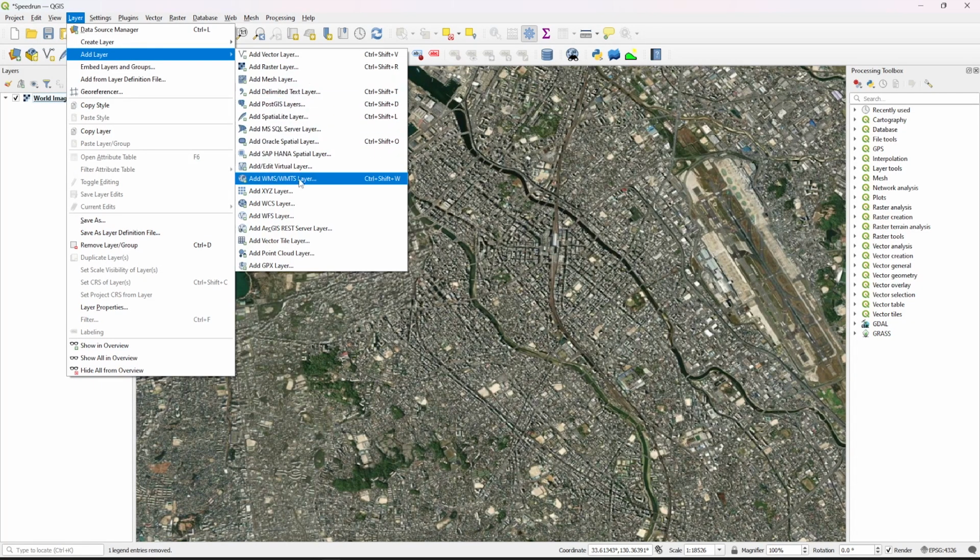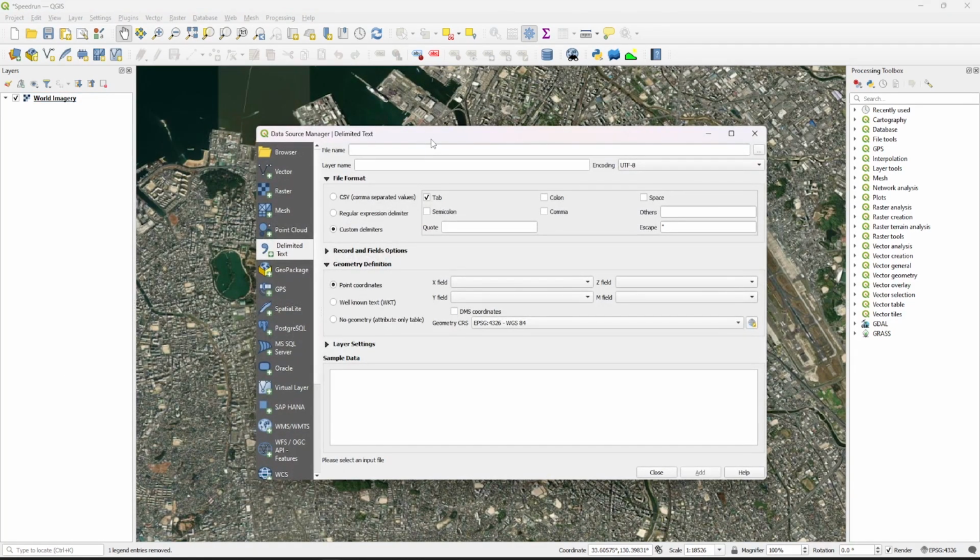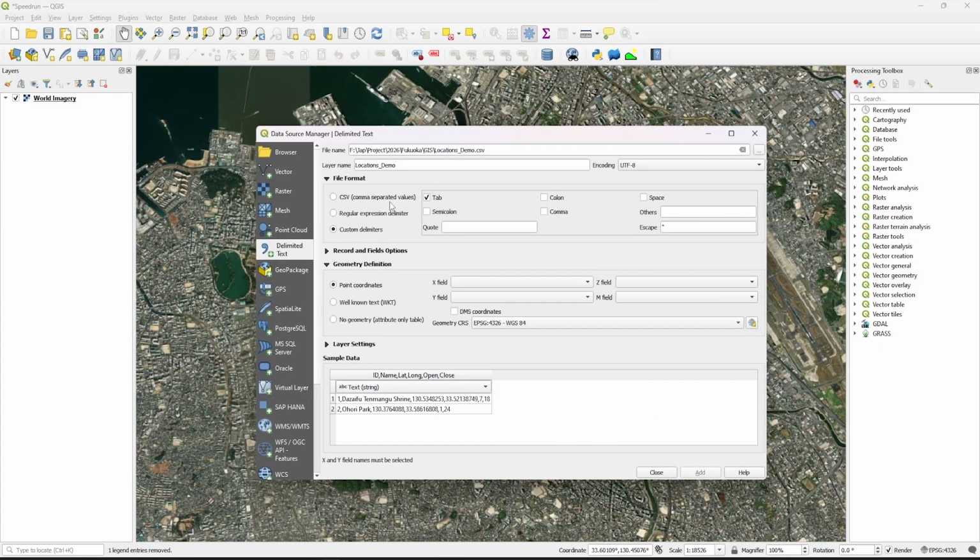And it doesn't have an option here for Excel sheet. Instead, what it's called is the delimited text layer. Delimited just means that there's a marker that is separating all of the data values. So we're going to go to file name. We're going to navigate to locations demo. Here it says that it's delimited by tabs, and that is probably correct.